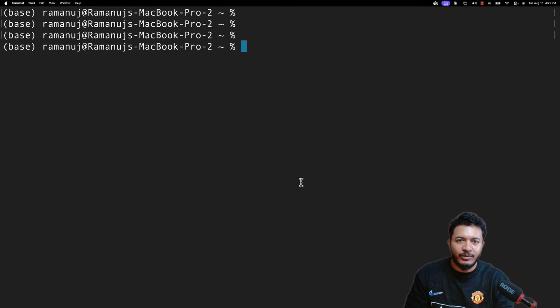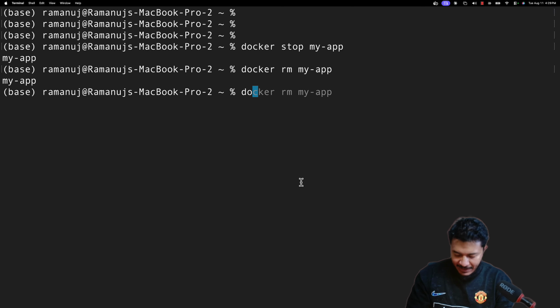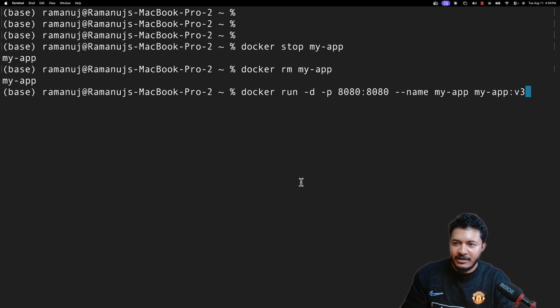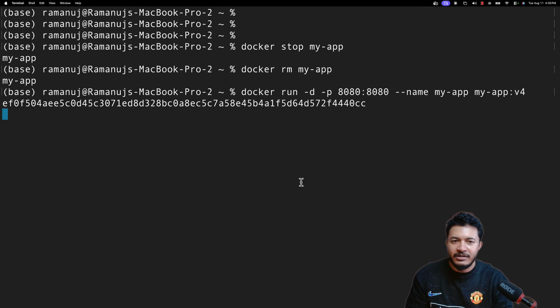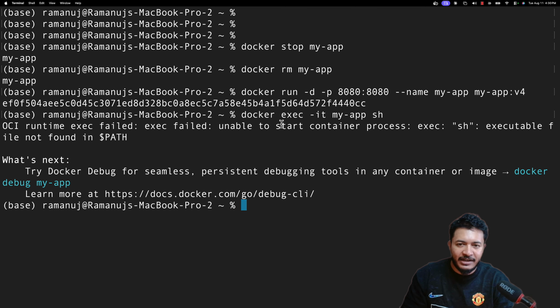clear. And what I'm going to do right now is stop, docker stop, docker rm, right? Okay, and I am going to do something more over here. I'm going to run that application, docker run. Let's write the docker run command, just write v4 over here, and it got started. We'll do a docker exec command. I'll get inside, and you see that you are not getting it, right?